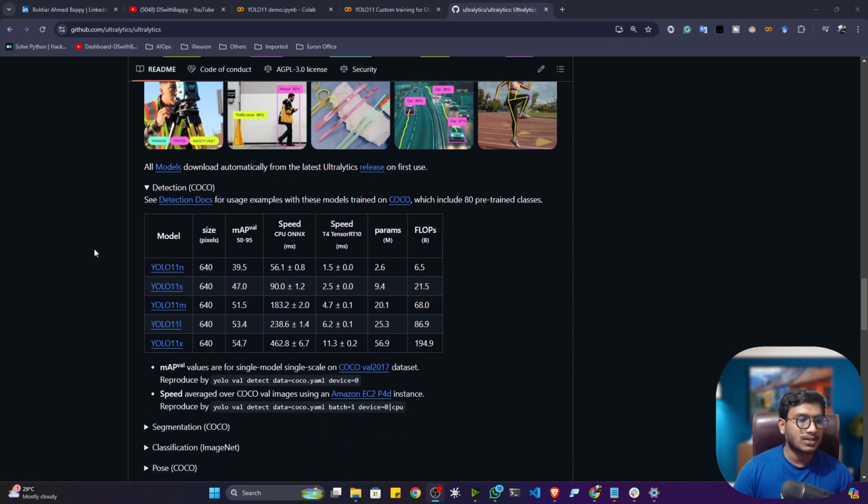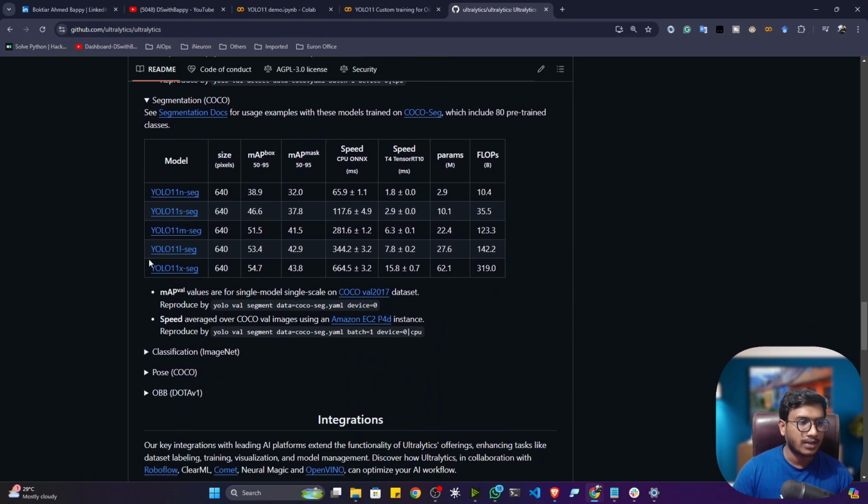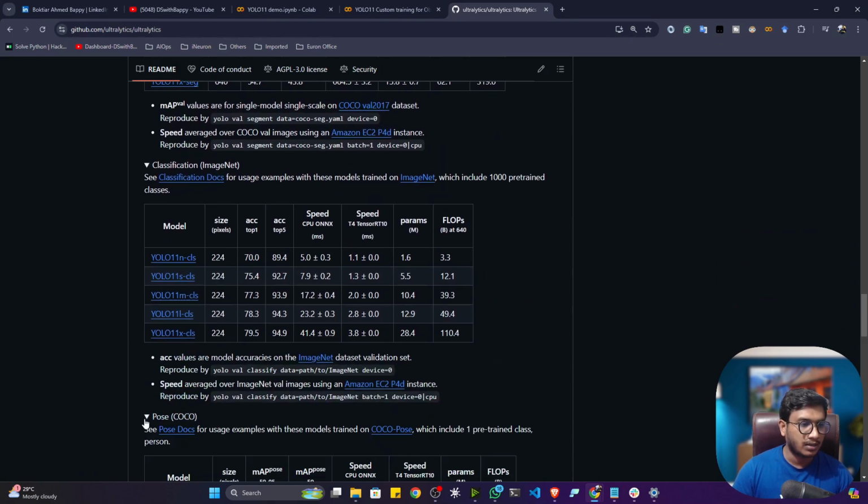So here you can see guys, it also has different models too. Let's say if you want to perform object detection, these are the models available for object detection. YOLO11N means the nano model, S means the small model, M means medium model, L means large model, X means extra large model. Okay, it also has segmentation models as well. Then classification, then pose estimation.